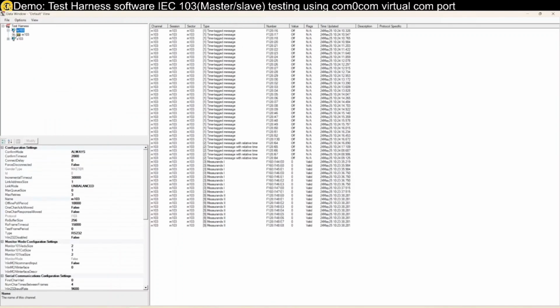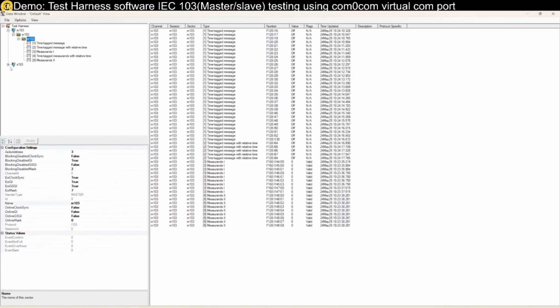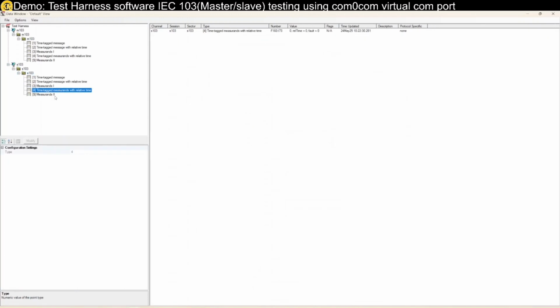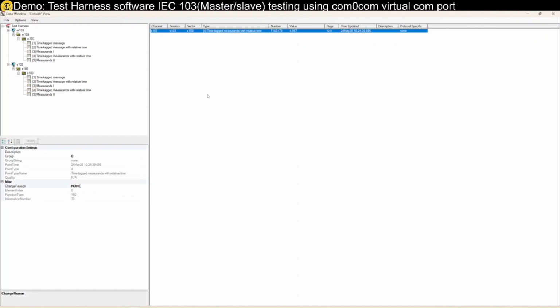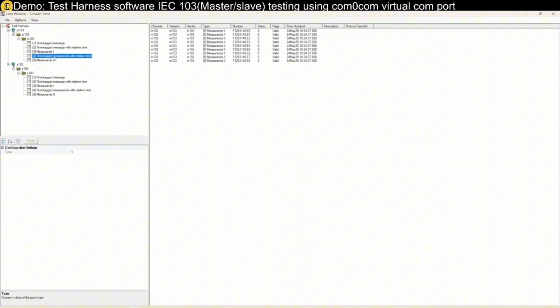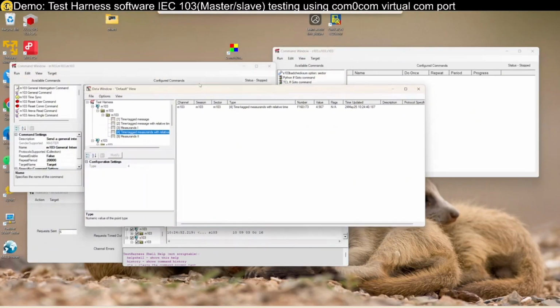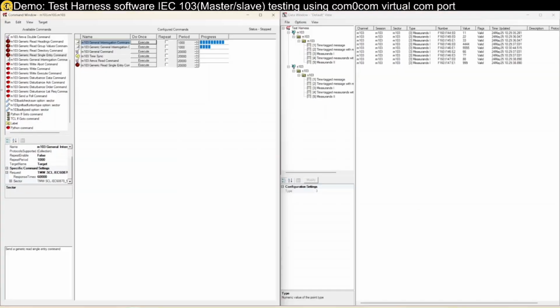Quite straightforward. My favorite test is I open up the master data over here, and this is the slave data. What I can do is go to this tag-based measurement, and there's a value over here. Let me double click this. Maybe I change this value to 4.567. When I press enter, almost instantly this value on the master side will change. This is quite straightforward because of the virtual serial communication part.